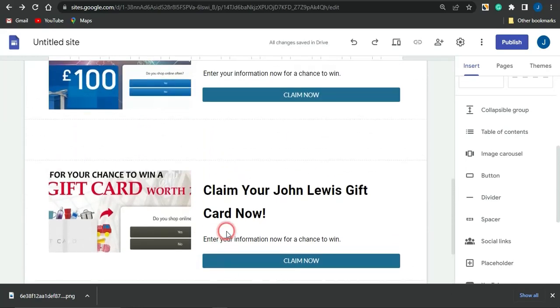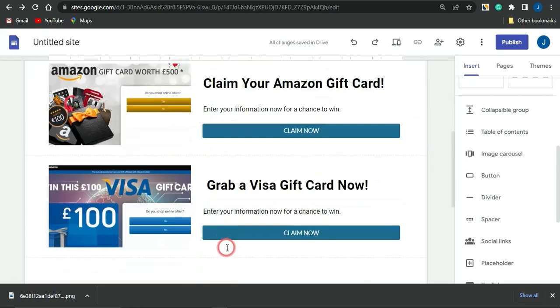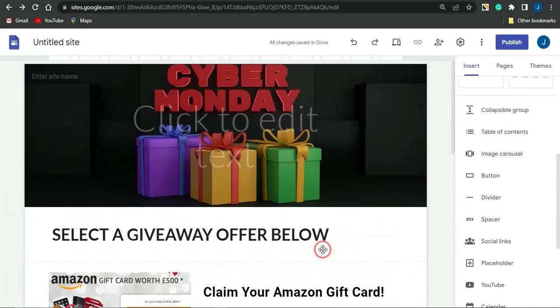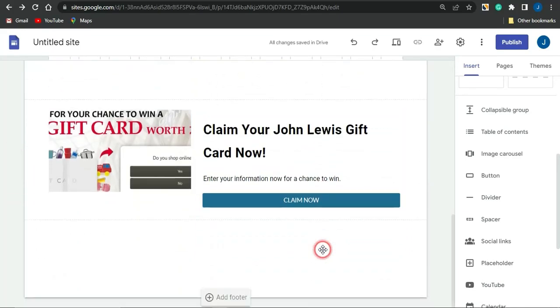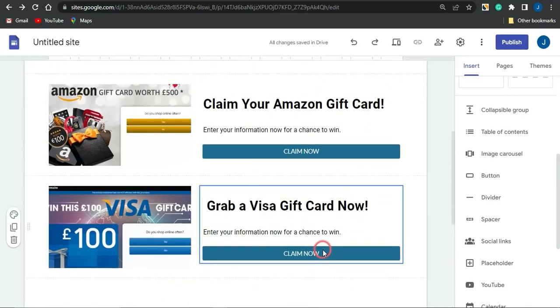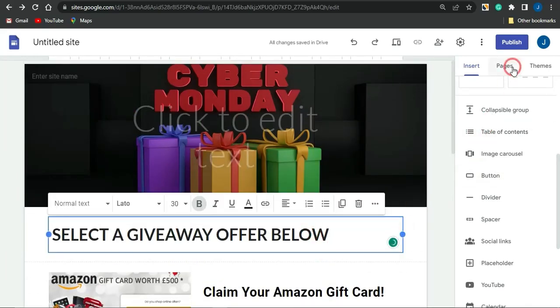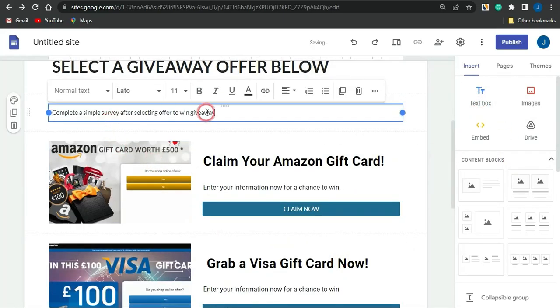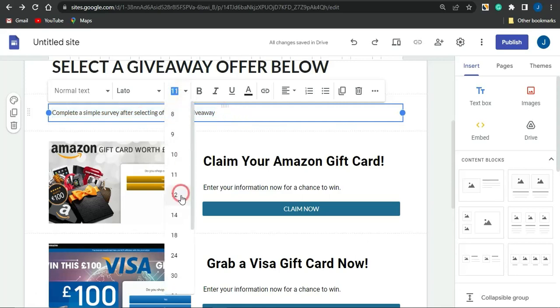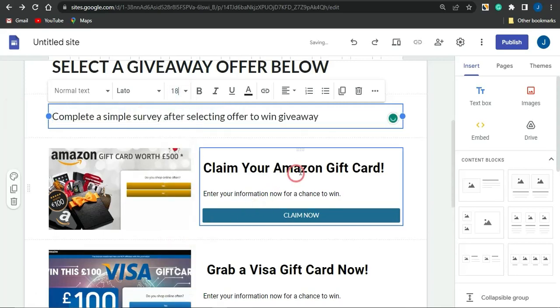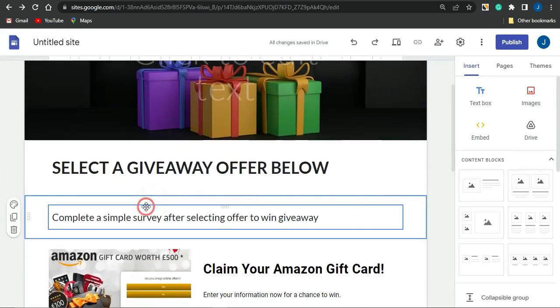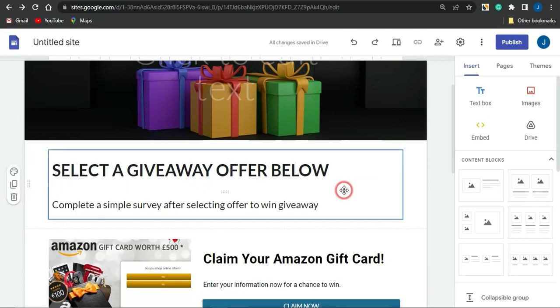So you can see right here, guys, I've added multiple CPA marketing offers to this particular page. So you could then go on to adding as many other CPA marketing offers which you want to use right here. You could just simply maybe add in, at this section, a text box right here, telling them that they should complete a simple survey after selecting an offer to win a giveaway. So I'm just going to come right here and increase the font size to something like 18. And you can see how it actually looks right now.